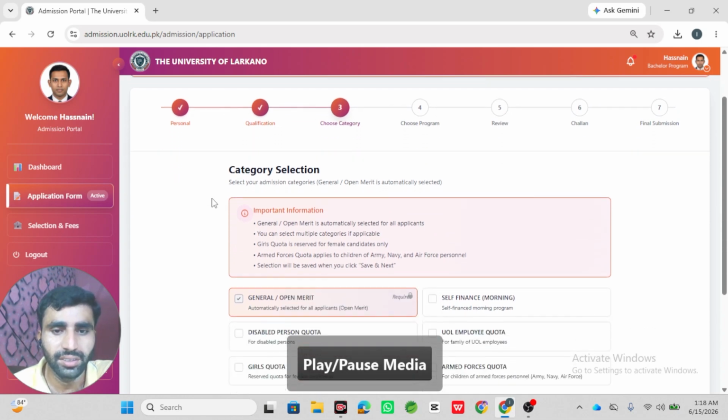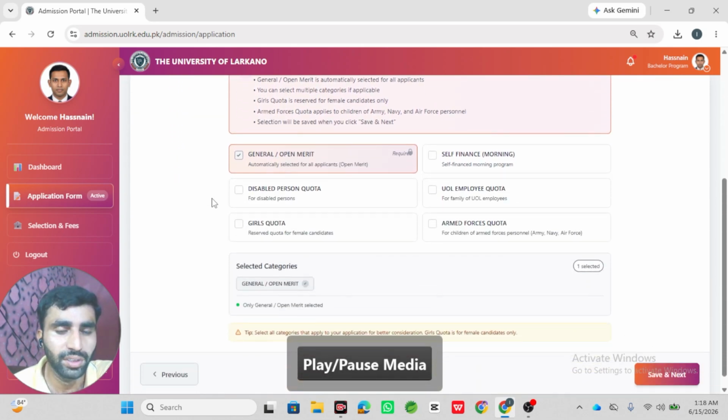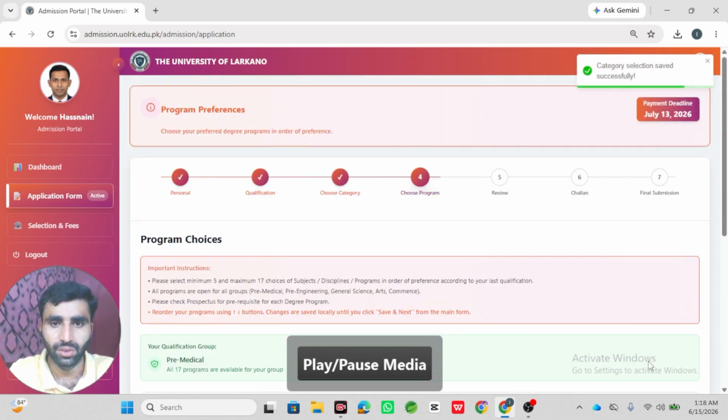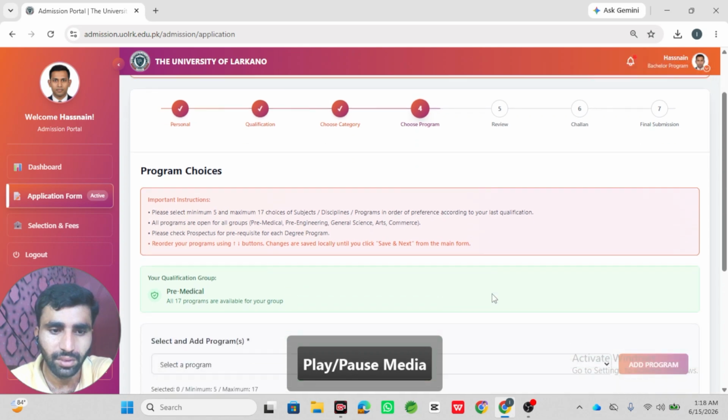Now category selection. In the category selection, you will select your category: open merit, disabled person quota, girls quota, or self-finance, dual employee quota, or armed force quota. So I am applying on open merit. Keep it same and then next. Okay.